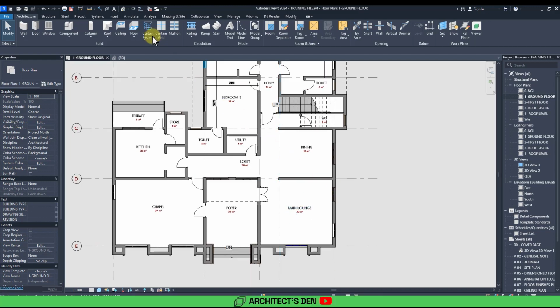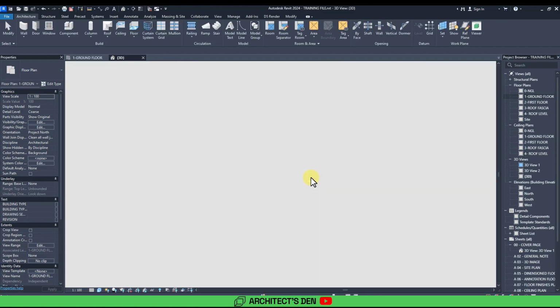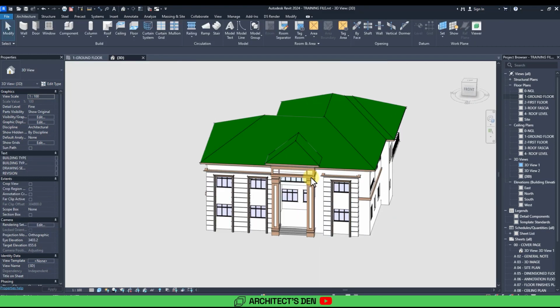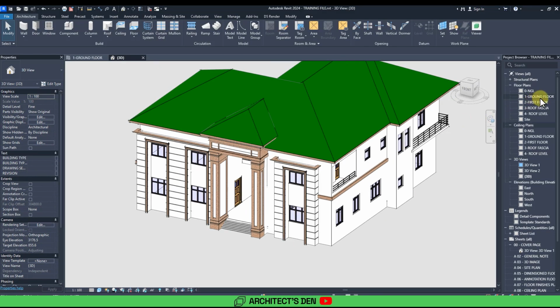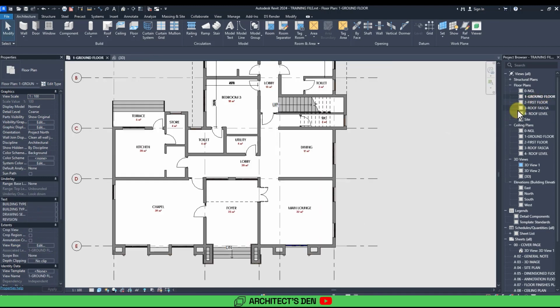So if you have not been following, you can check out our past videos to see what we've been doing. We'll model this building from scratch, and let's get into it. So I'll double click here to go to my ground floor.